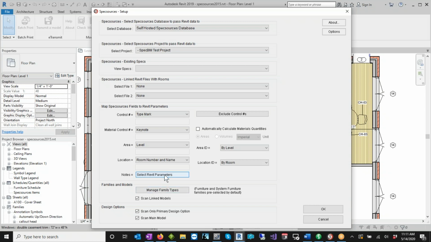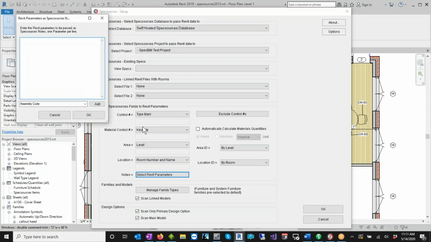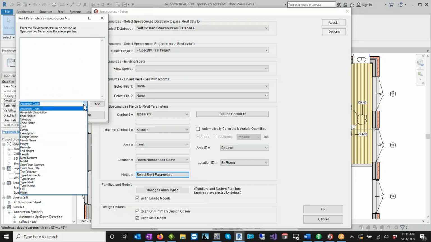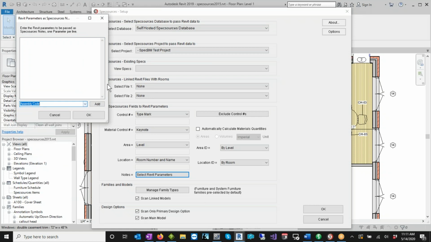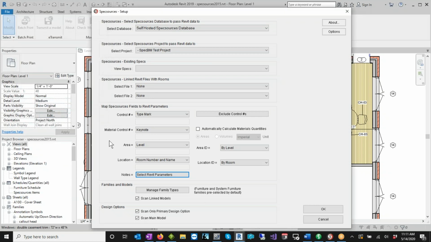Now you can write your spec or put labels for your spec within Revit here by selecting Revit parameters, and you can select from parameters here that you want to pass to Specsources. I would say very few people do that. Normally, you're just going to be using SpecBIM to pass the area, locations, and quantities into Specsources. You're going to be writing your spec in Specsources using our templates.